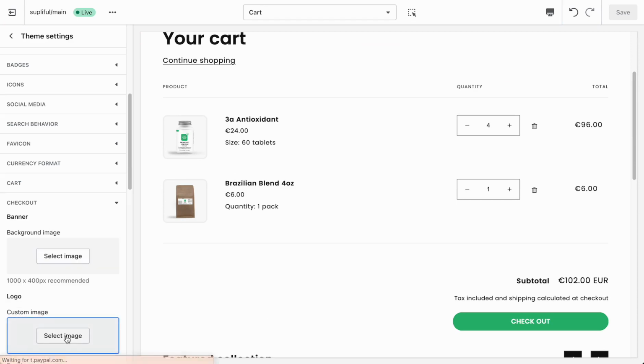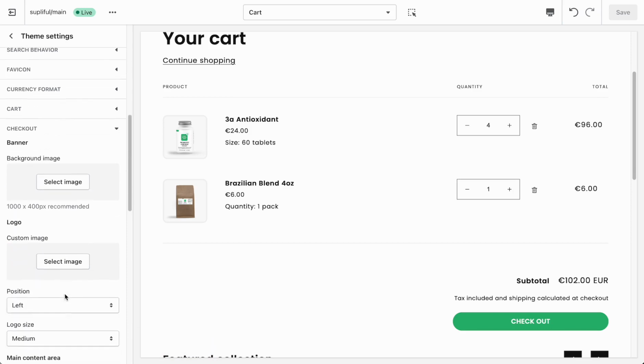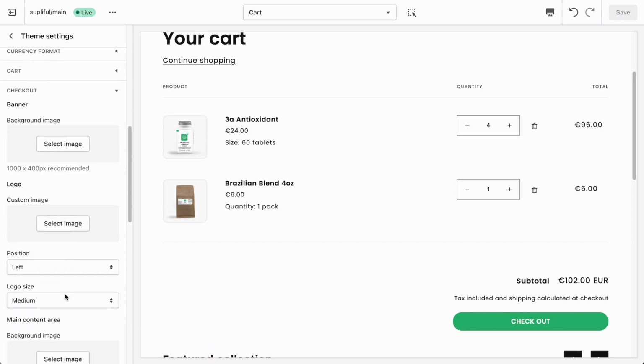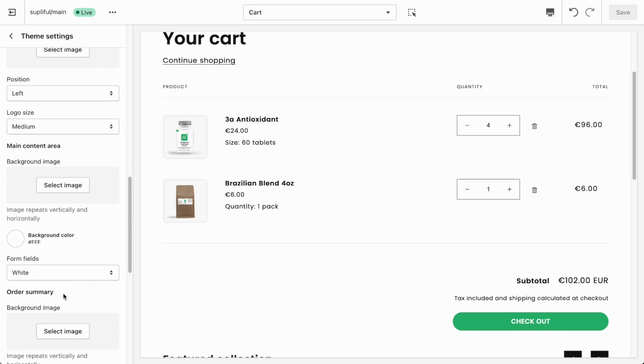And then last but not least are your checkout settings. This is where you can slightly adjust your checkout page look. These settings should be very similar to the ones found on other themes, so you'll have an easy time copying them over. So that's it for theme settings. Let's move on to sections.